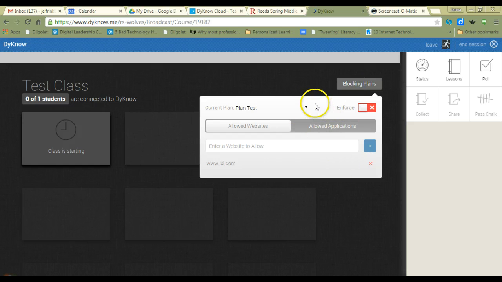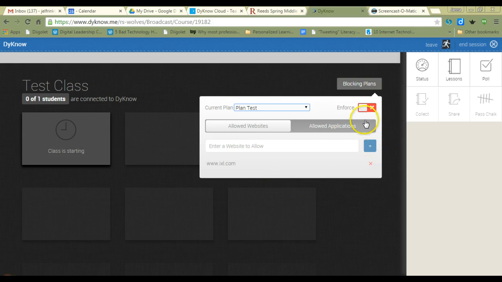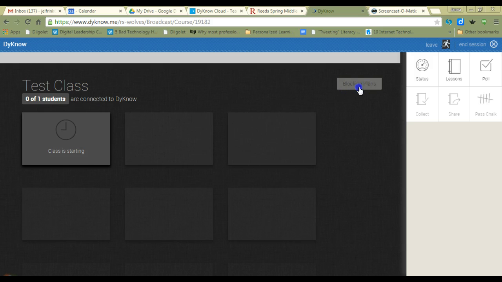I'm going to go over and select the plan that I just created, and you have to enforce it. Once I enforce that plan, which I guess I'm not enforcing because I don't have any students in my class, I've got my plan ready to go, and there you go, it should turn green, and now my plan is enforced, and that should take effect immediately.